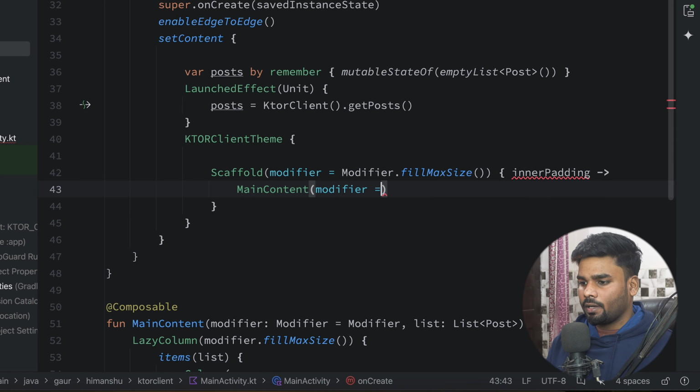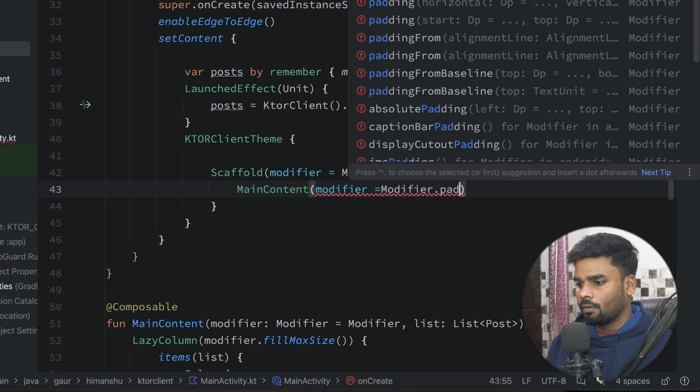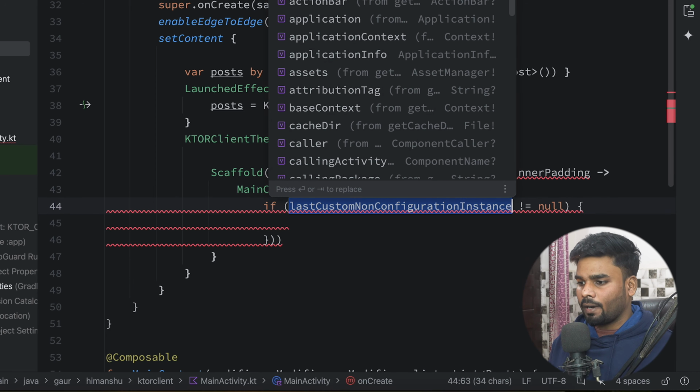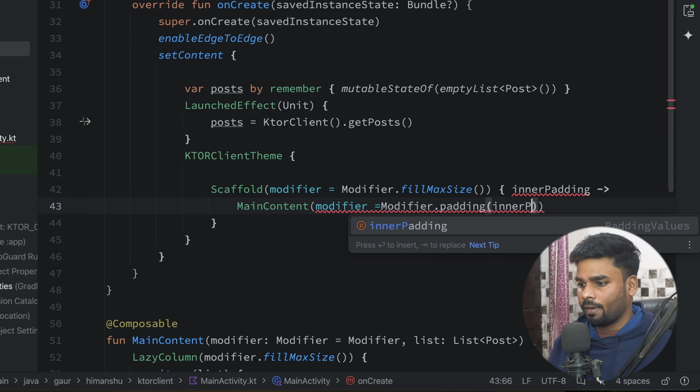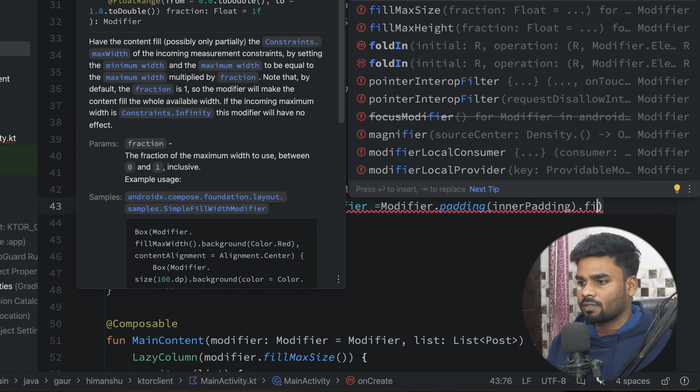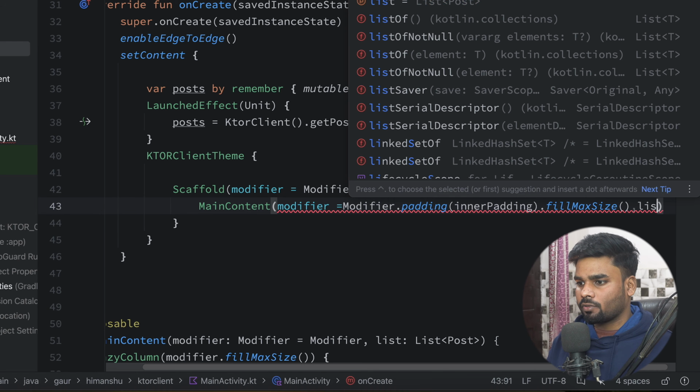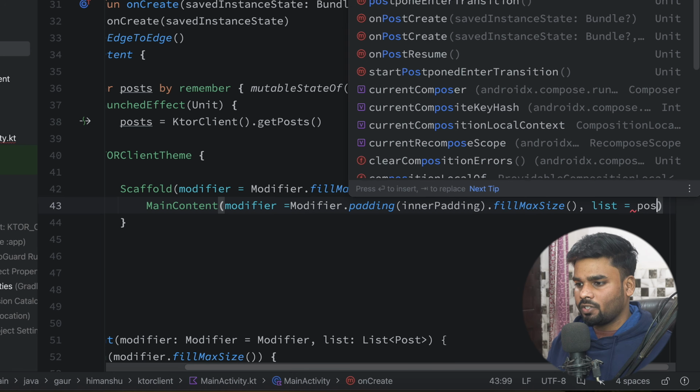So first let me create modifier. Padding is coming from innerPadding that we are receiving from this scaffold trailing lambda. So innerPadding, fillMaxSize, and in place of list I'm gonna pass my state posts.